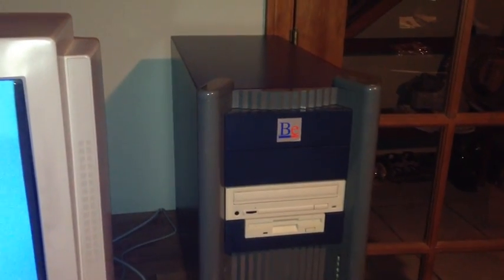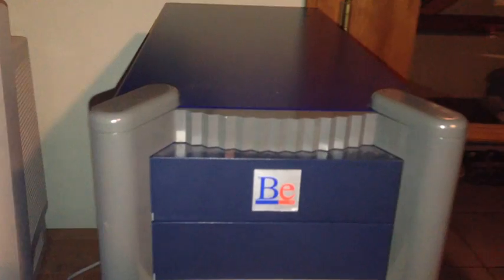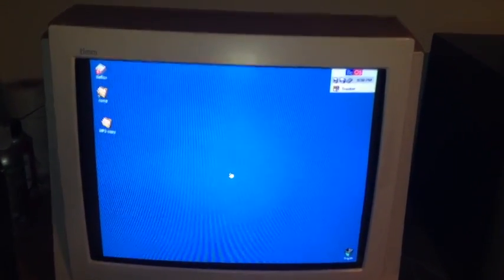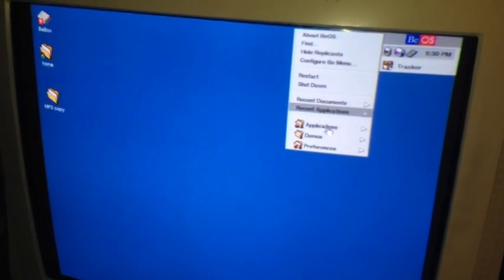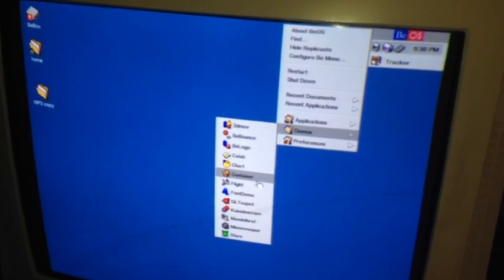Has a CD unit and a floppy drive. What's unique about this one is the gray bezel, the blue front face plates, and then the blue side case. So as you can see, the system is now booted. Just hear the final boot up sound.